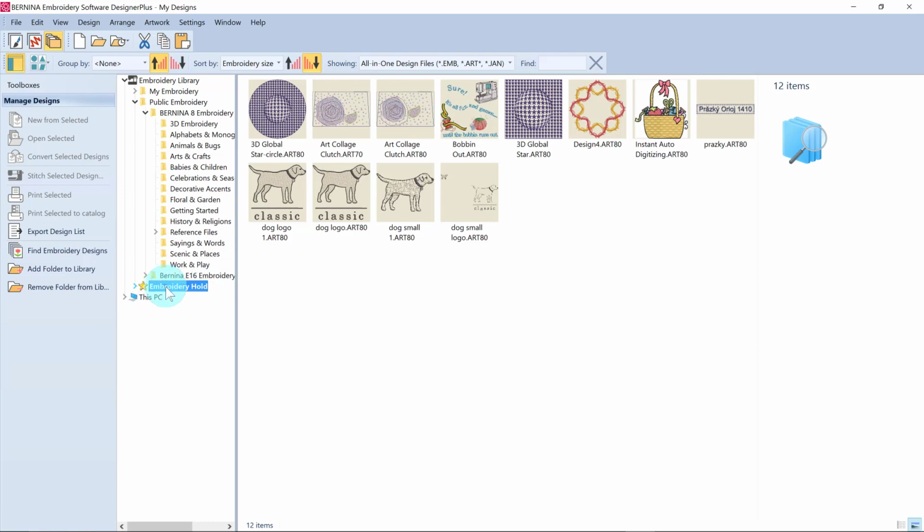I could absolutely take this Embroidery Hold folder that I had added, and I could also remove it. Now mind you, it does not remove it from the original location. It still exists on my desktop. It just removes it from the reference in our embroidery library that's inside V8.